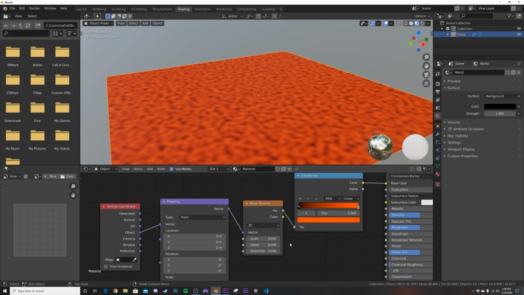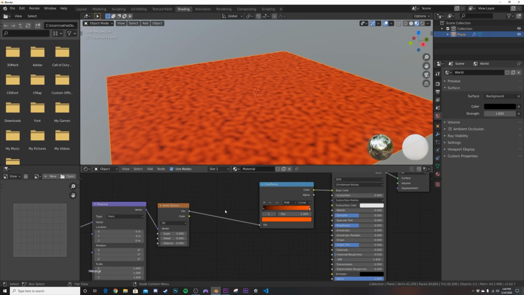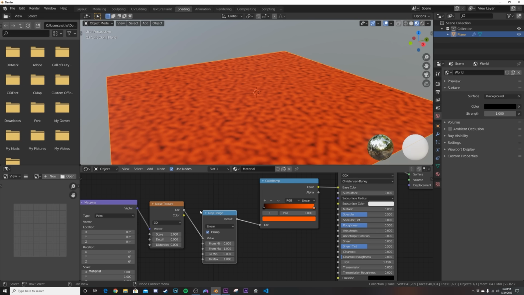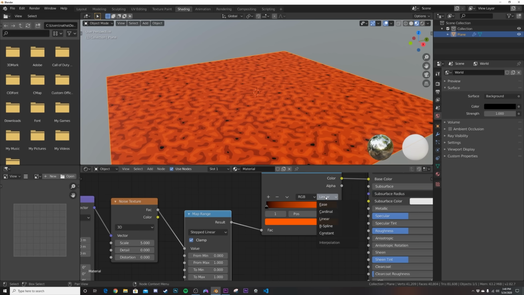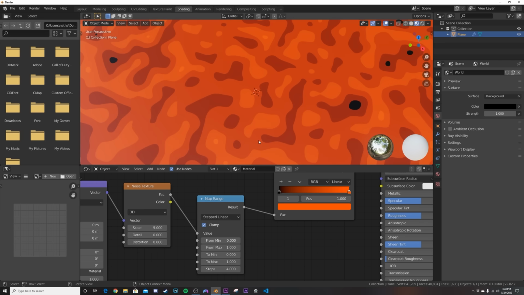So we need to put in a really interesting node right over here. So what I'm going to do is Shift A, search and type in map range right here. You're going to want to use the map range, and it's very, very similar to a color ramp. So what we're going to do is we're going to use the stepped linear. So it's a lot similar to a constant.